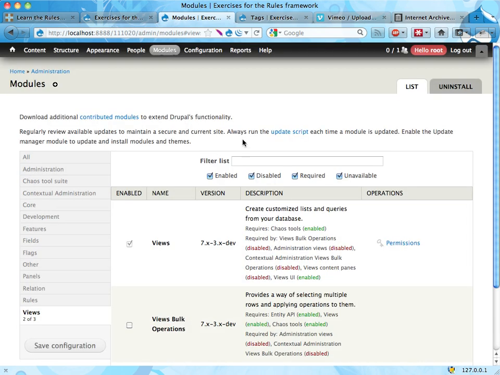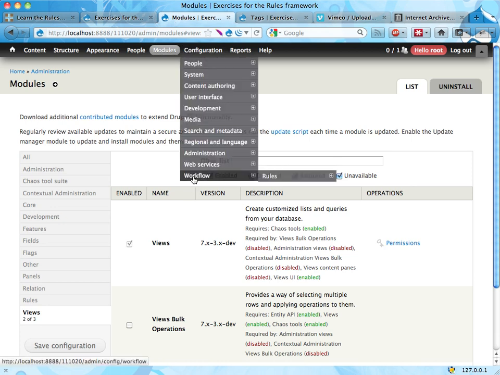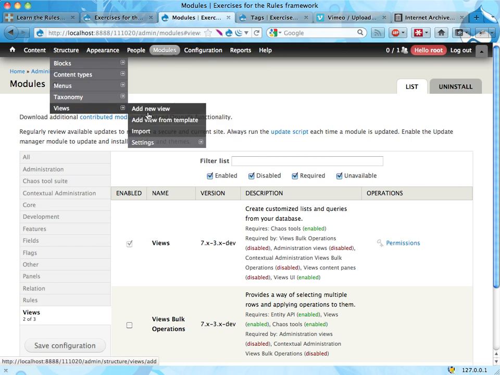What I want to do here is, in two steps, create a rules component that checks if a tag is used by any node, actually by any other node than the node currently being deleted. And then I will have rules react on that, and if there are no other nodes using that tag, the tag should be deleted. So I'm going to start with creating the view.